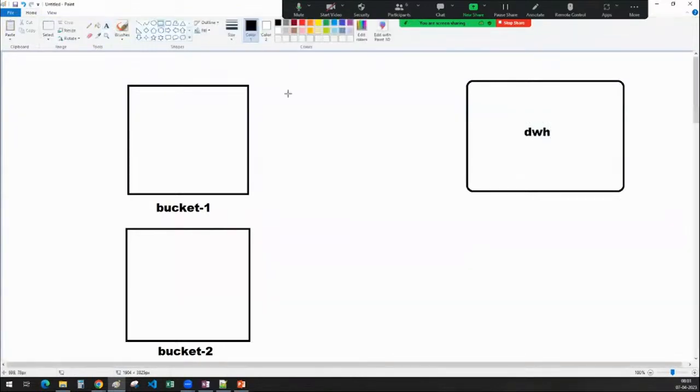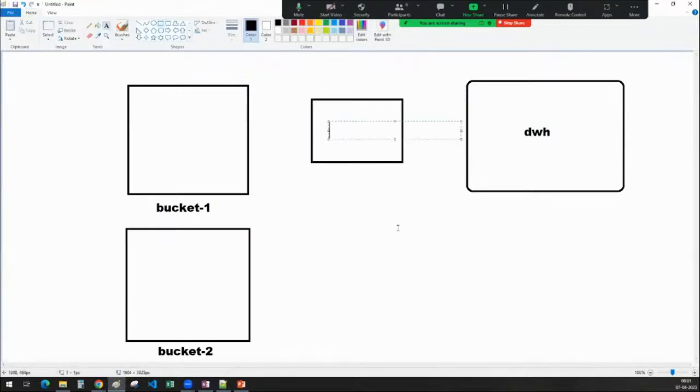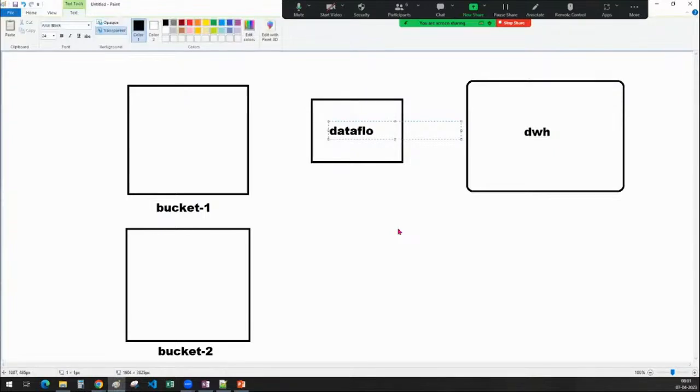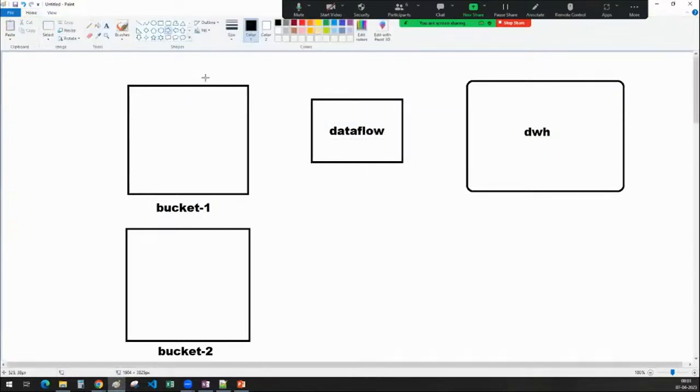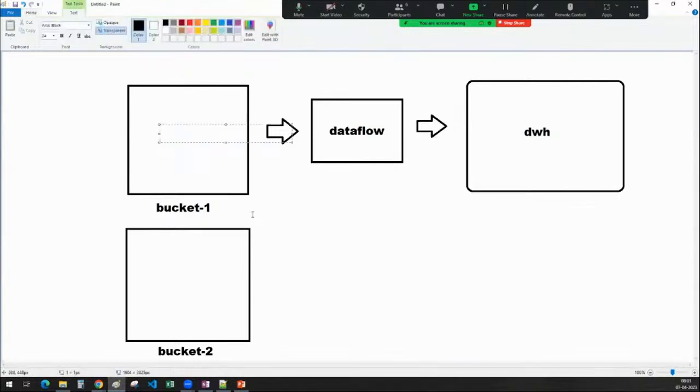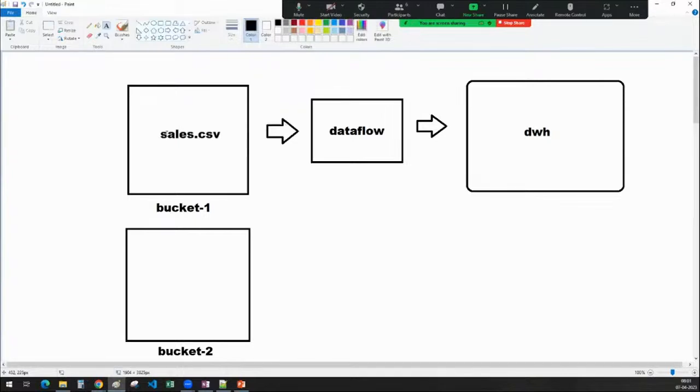Before doing that, I want to do some data processing, so I am using Dataflow. I'm doing this activity, and this activity. For example, from sales.csv. So this is a scenario, sir. There is a CSV file, sales.csv. I got data from the business, where business is happening behind the scenes, and I am using Dataflow for transformation and loading the data to the data warehouse.